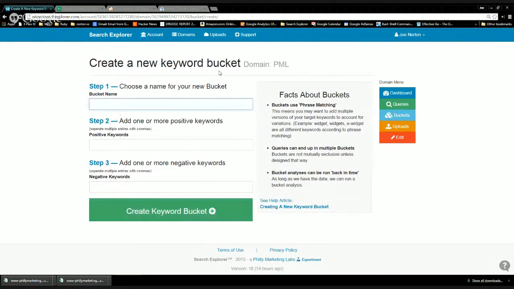Create a new bucket. So we'll choose a name for this bucket. Let's go with SEO. Positive keywords. These are what keywords are going to, when they phrase match a search query, pull it into this bucket. So what do you want the triggering keywords to be? Right. So let's do SEO, search engine optimization, and organic.